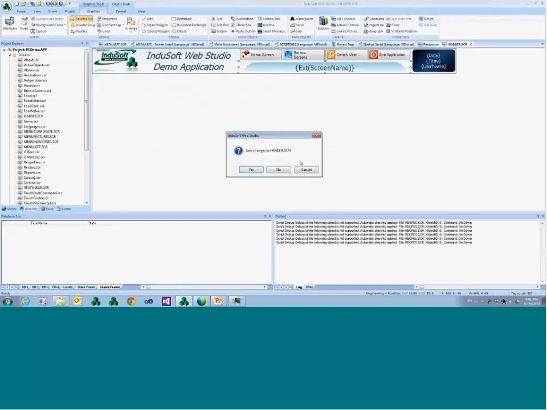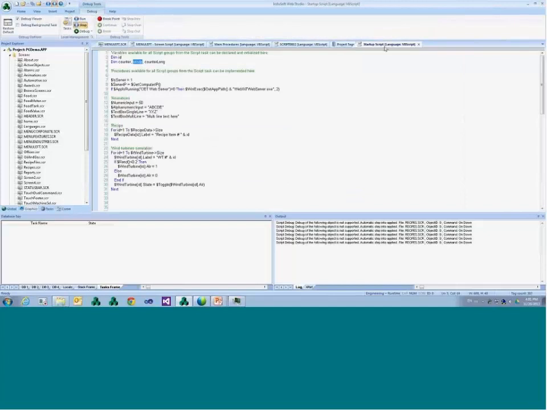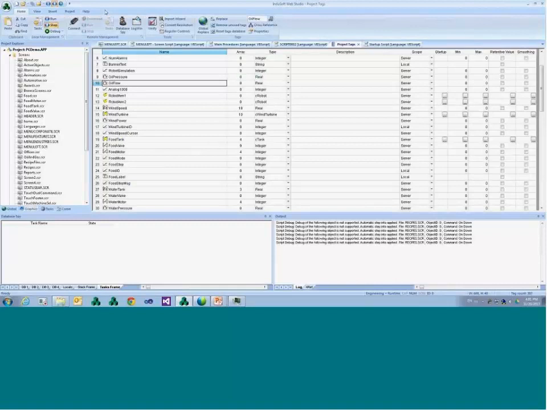Header. If I choose startup script, then I have the debug. If I choose project tags, I don't have the debug tab. Okay? So it shows if the file supports that. The document that you're editing supports debugging. All right? And again, version 7.1 SP2 or later.